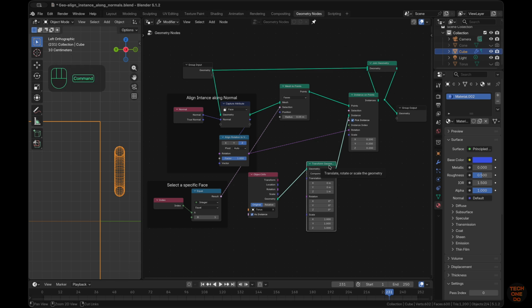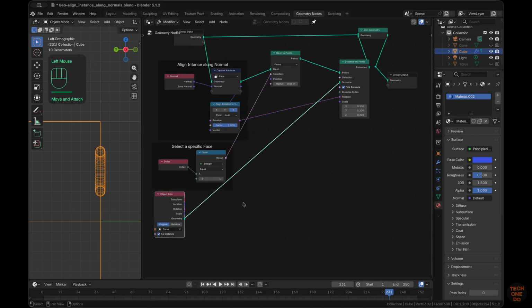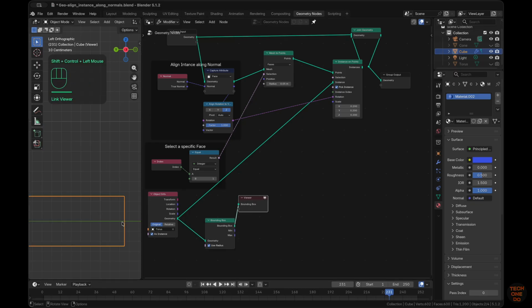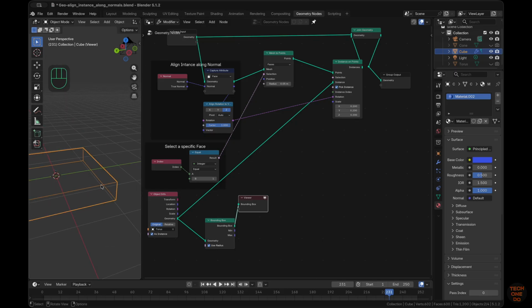Press Command or Ctrl+X key to remove the transform geometry node. This will remove the selected node but retain the connection. Now let's add a bounding box node. The bounding box node creates a box mesh that encapsulates the input object. Let's add a viewer node by holding Shift plus Control key and left-clicking the bounding box output. You can see the bounding box.